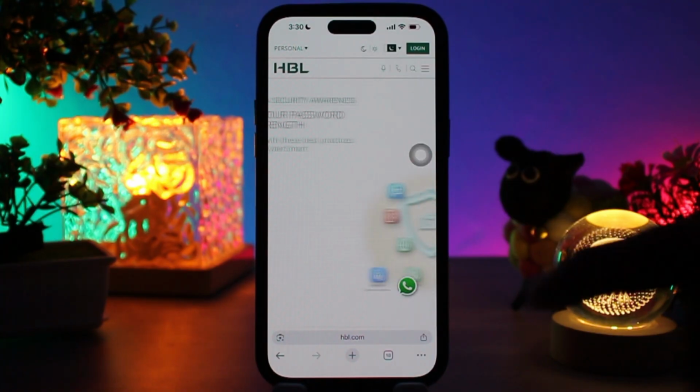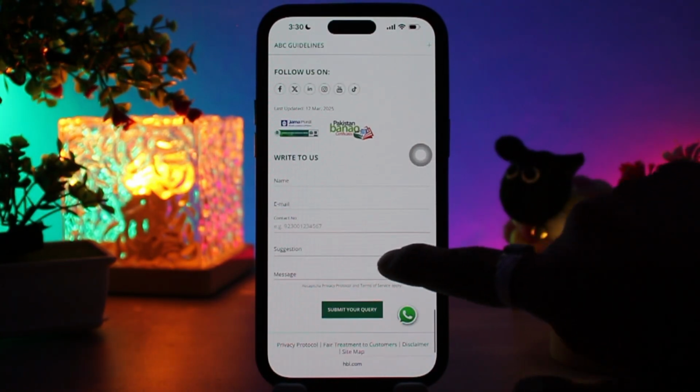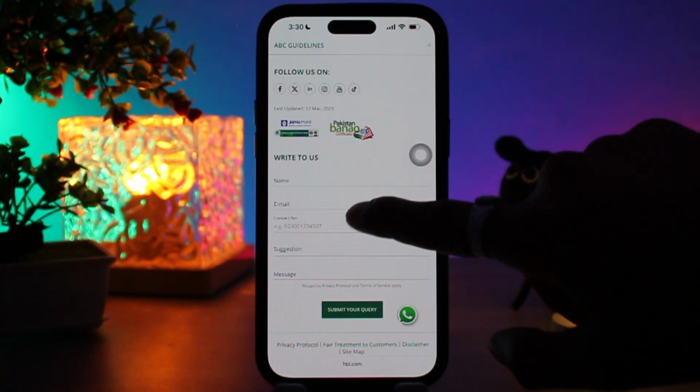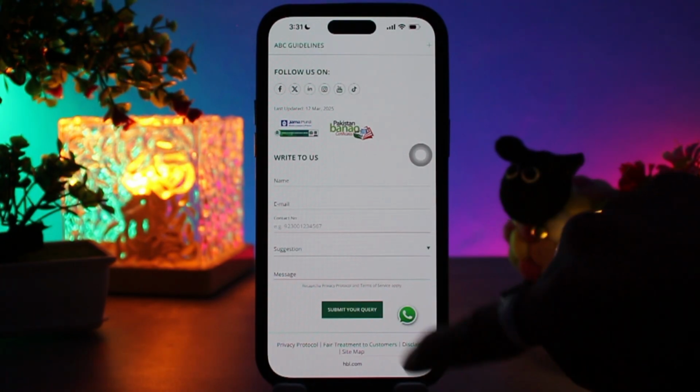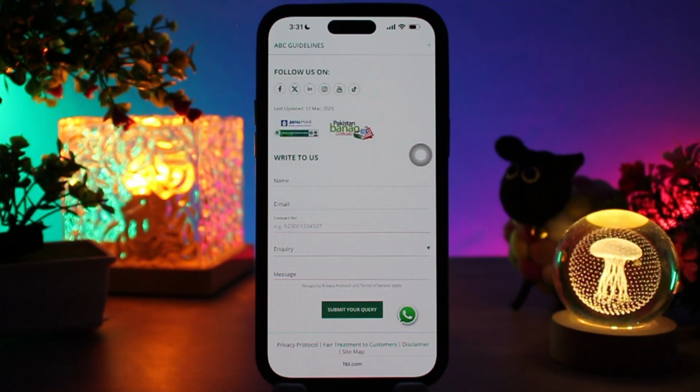The next method that you can use is simply scrolling all the way down. Once you are here, what you can do is simply write in your name, email and your contact number. Then simply select the inquiry option right here, and in the message type in what is the Swift code for my branch. Once you submit it, you will be emailed the Swift code of the HBL to your registered email.